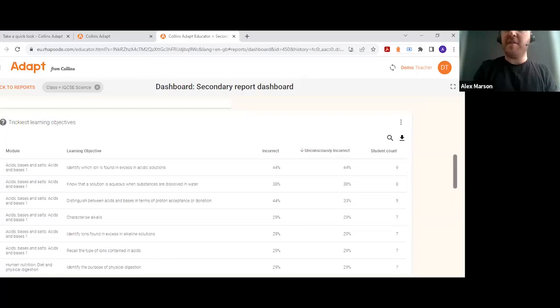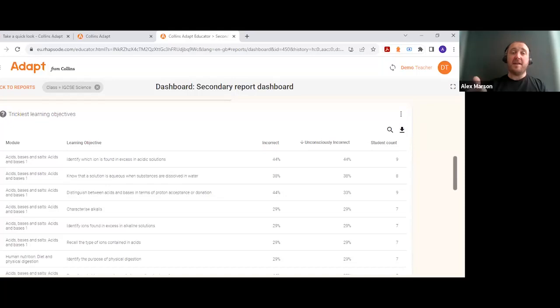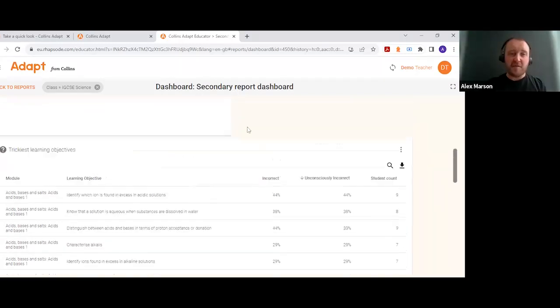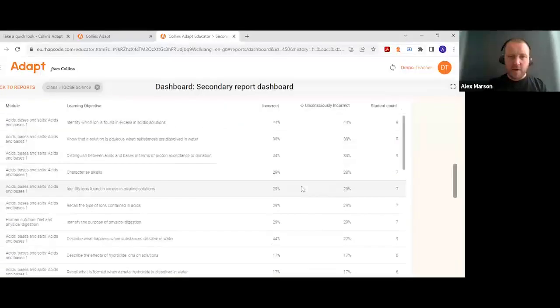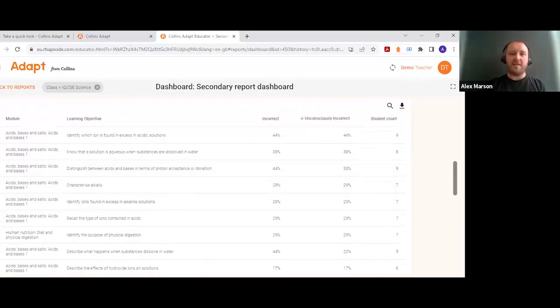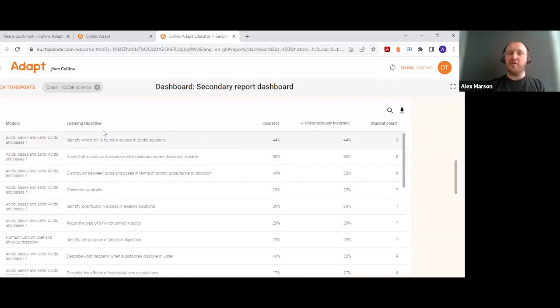I mentioned this briefly before. So this is telling me which areas the students in this class have particularly struggled with. So I can see this at a class level, I can see this at an assignment level, I can also see it at an individual student level. And it tells me, as I say, which of the quite granular, specific learning objectives have tripped up students most often.